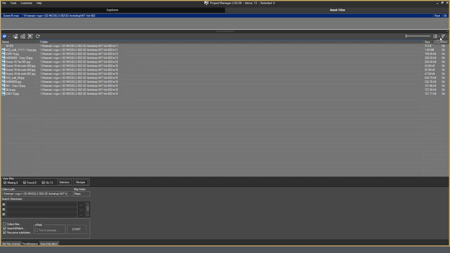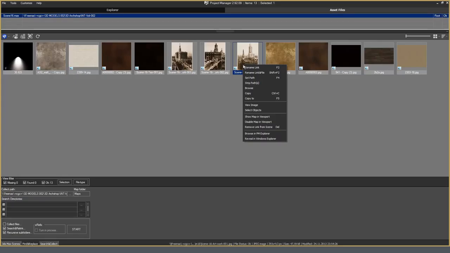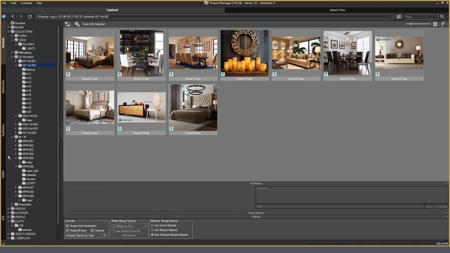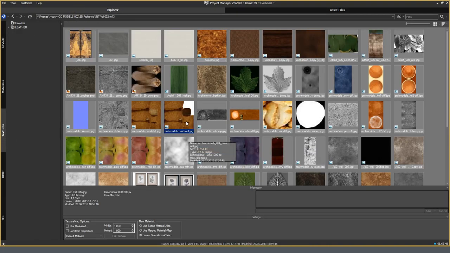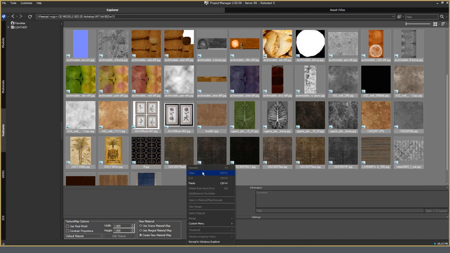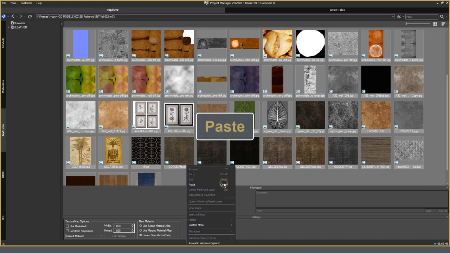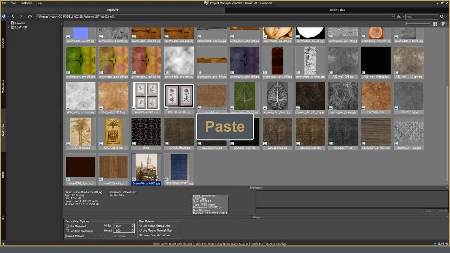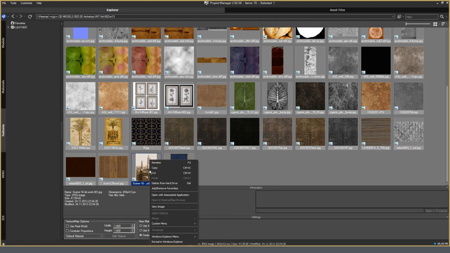Next, the copy option allows you to copy the file and paste it in another location, both in the Project Manager and in the Windows Explorer. Copy allows you to copy the file to the desired location through the dialog menu. Here I copy a texture file. I go to the Project Manager, Texture section, and let's say I paste it here. Here is a paste option. Well, respectively, this file appears in the Windows folder.